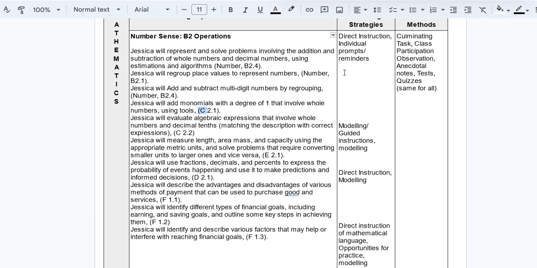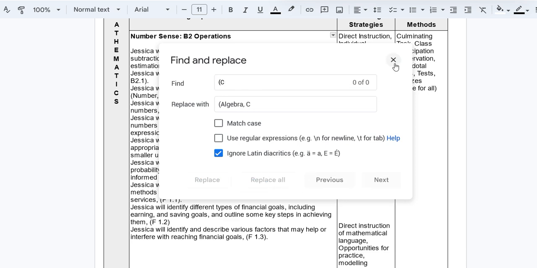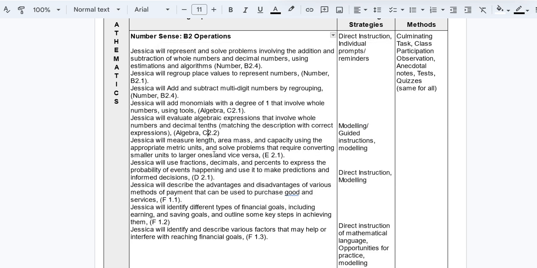Okay, let's try one more time. Control F, find me bracket C space, 3 dots, change it to bracket. Right, because I included the bracket in there, so I've got to put it back in. Replace all. There we go. Now I'm going to do the same with E.